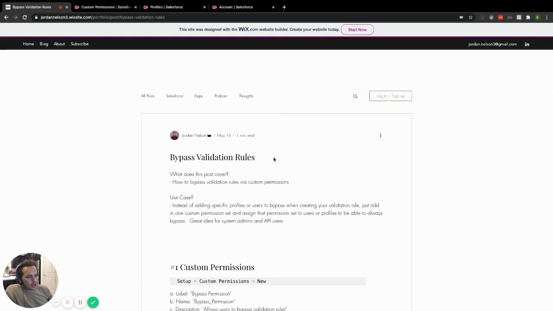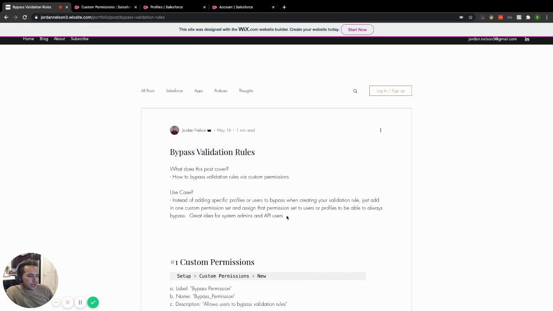On my blog, we're looking at the post, bypass validation rules. That's what we want to learn how to do today. And let's hurry and cover what the use case is going to be.